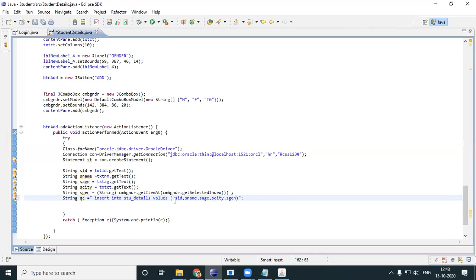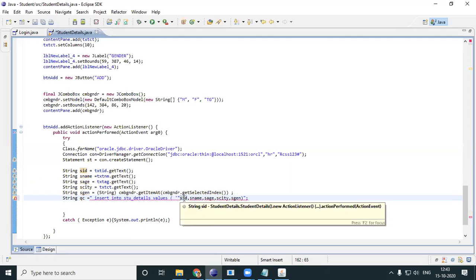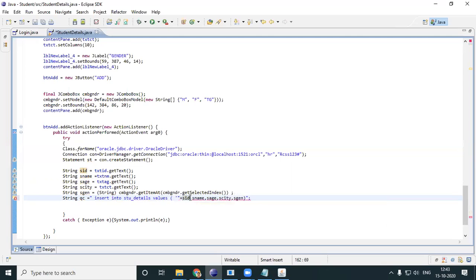Okay. Now you'll have to put everything in quotes together with a plus sign, the normal way you write a query in JDBC. Please check whether I'm going wrong anywhere in my quotes and all that. Double quote, single quote, double quote.